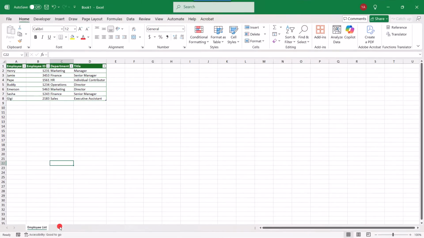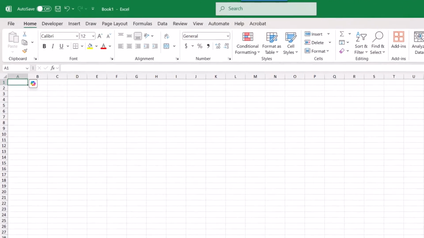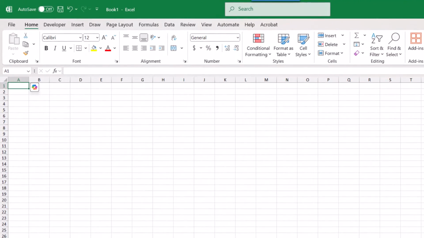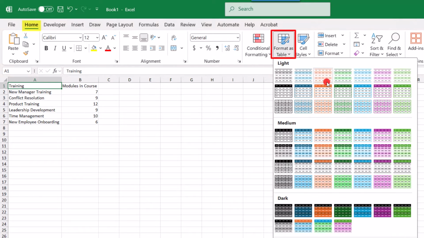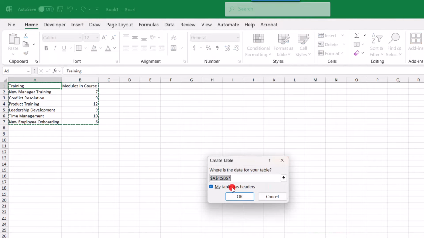So I'm going to insert another sheet, and this one is going to be a master list of all the employee trainings available. And for this example, I'm only listing what the training is and the number of modules in that course. And like before, I'm going to convert this into a table. I'll use the dark green again.